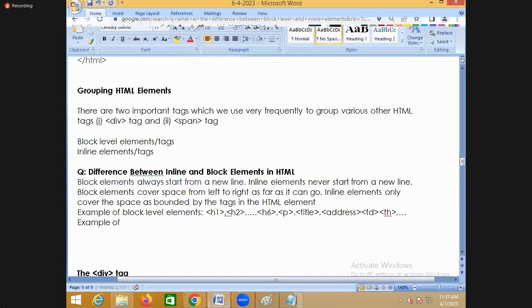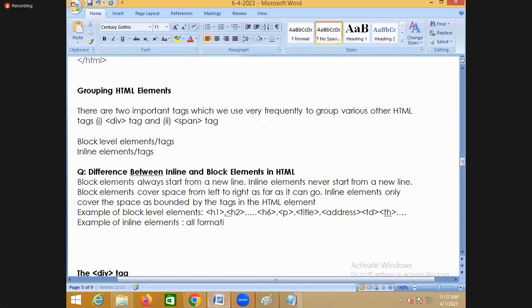Now examples of inline elements. Inline elements are, as I just said, all formatting tags. They are called inline, so they don't start in a new line. They continue alongside another tag. That is where you find the difference between inline and block elements.